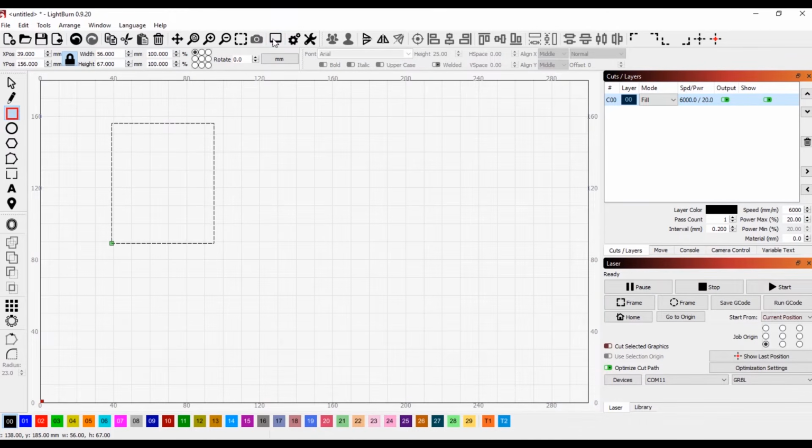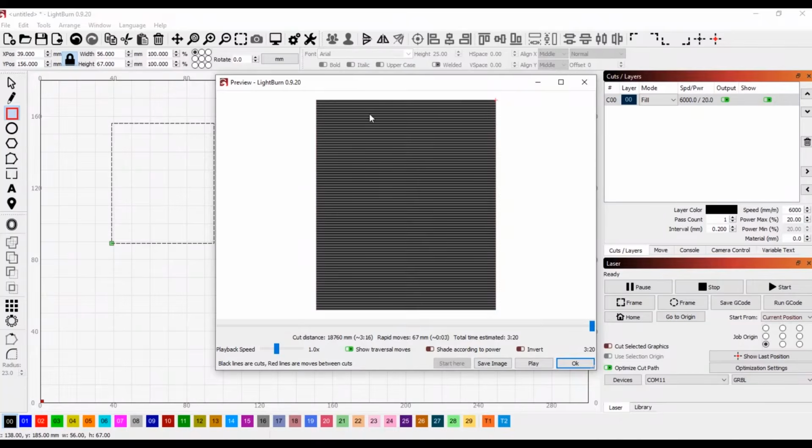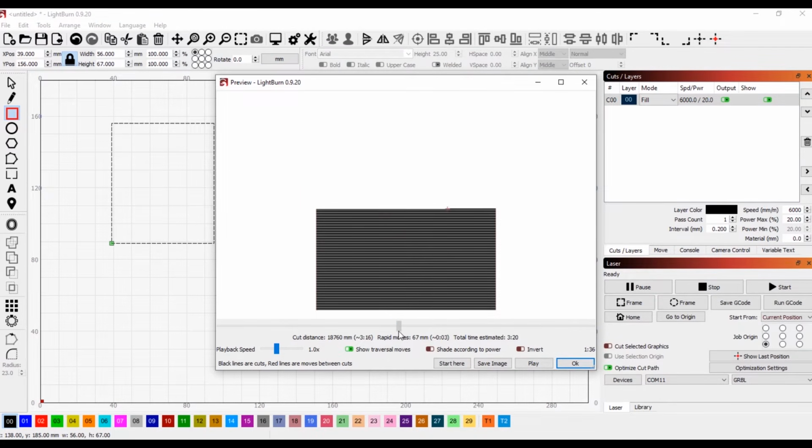And if we click the preview button, you should just about be able to see there on the screen all of the different lines going back and forth. And if we wind this back, you'll see how it interprets it and builds it up.